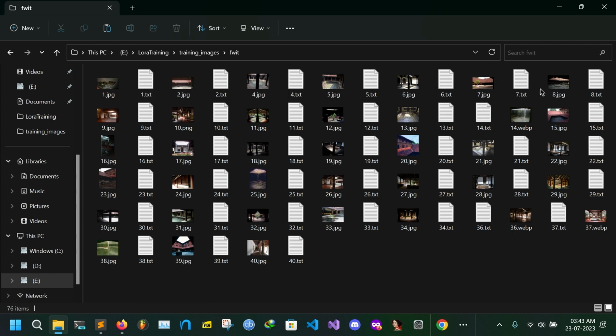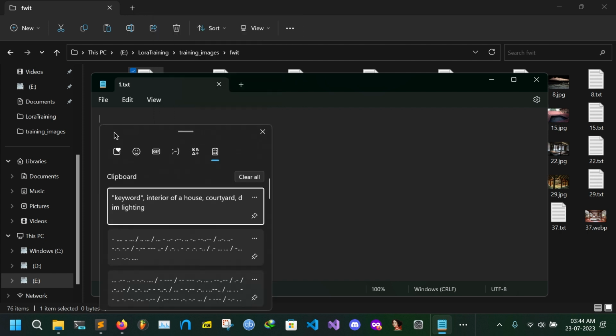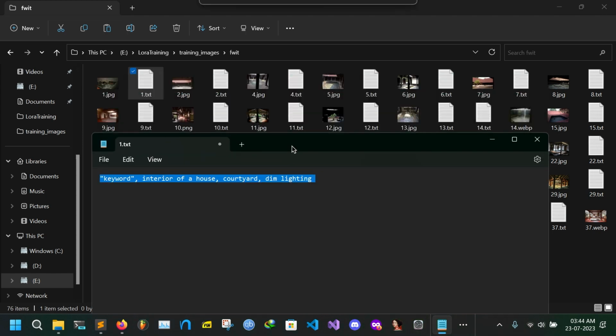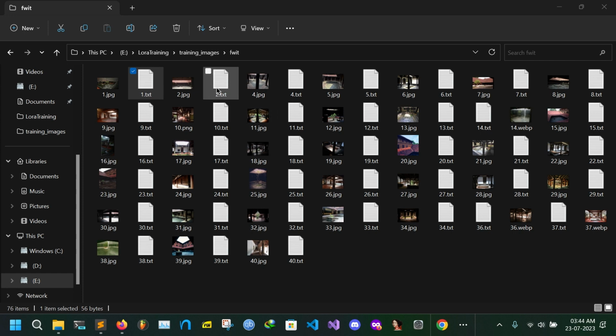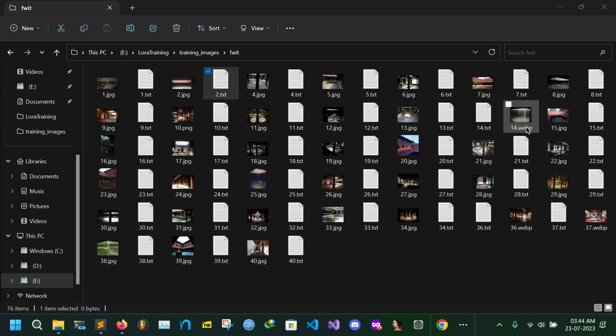These are the files having an associated text file. So I'll just place the tags of my first file that I have written here, and I'll just save it. So now you can go through each of the image files and tag them according to the image that you have. So it's going to take some time.